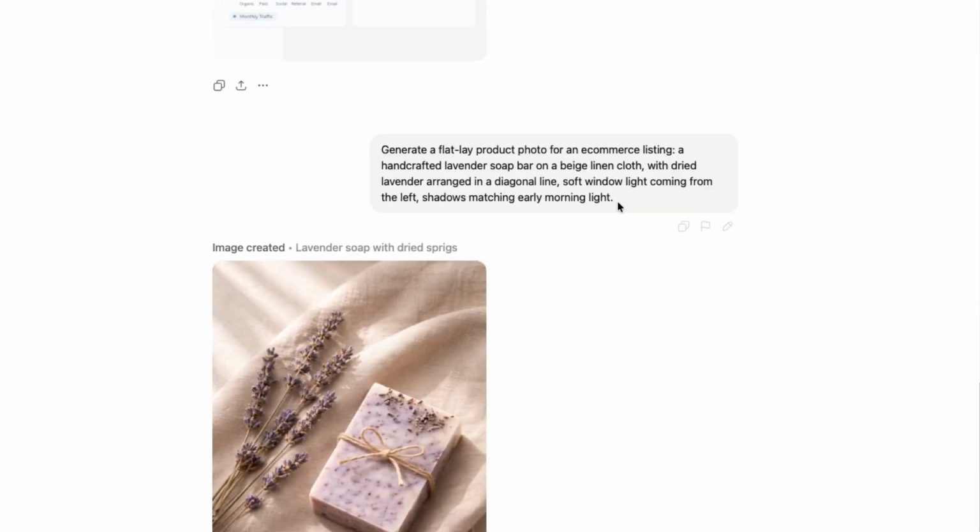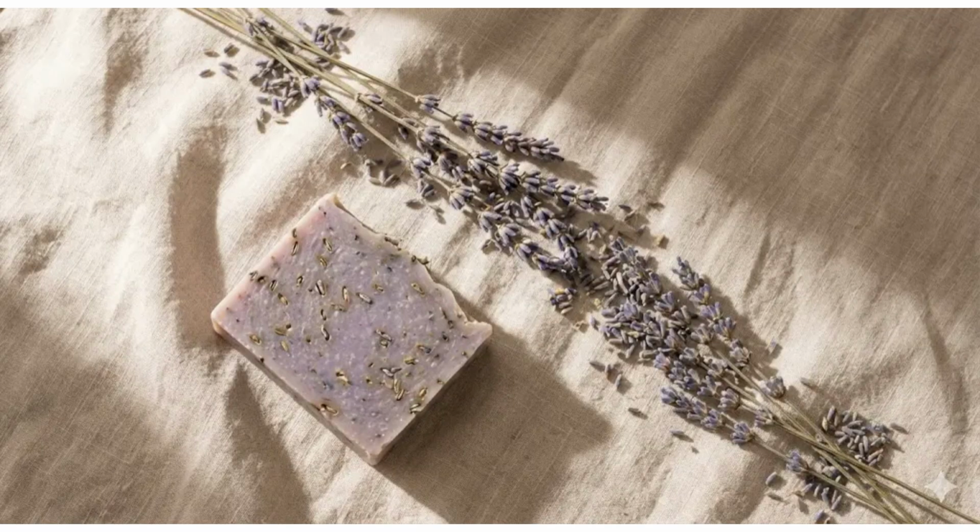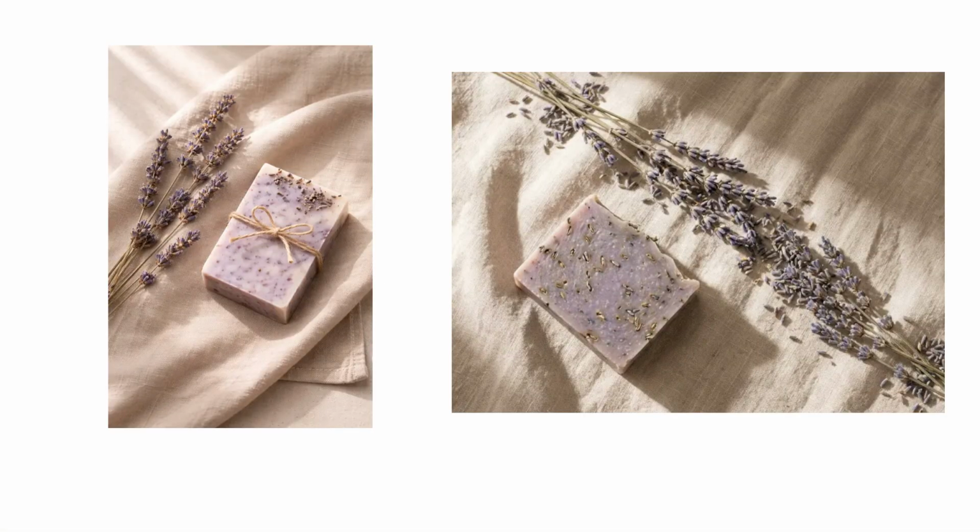And here, one last example, a professional product photo for an e-commerce listing. This one is from Gemini. I think both are very high quality.